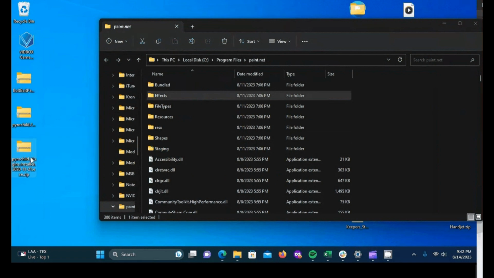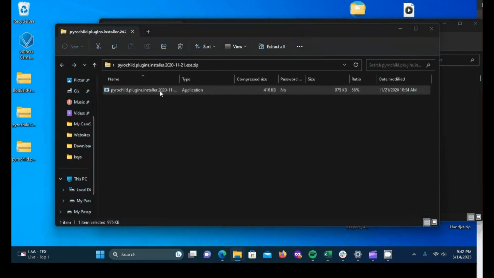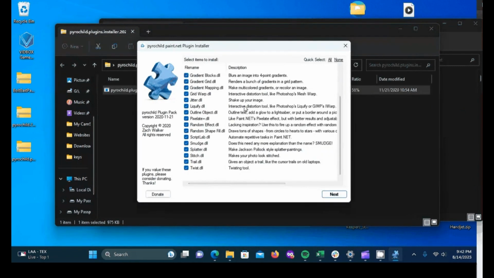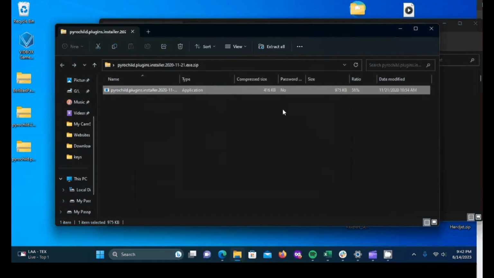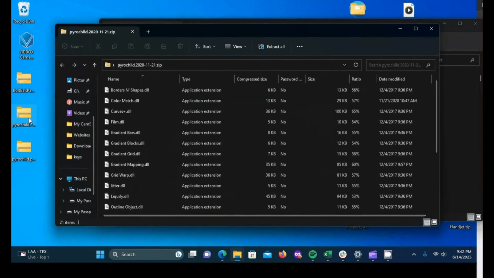Pyrochild comes in two different styles. One is the installer that does it automatically. So just opening this file and running it will automatically install the plugin. I'm not going to do that in this instance because I want to show you the other way it's done.